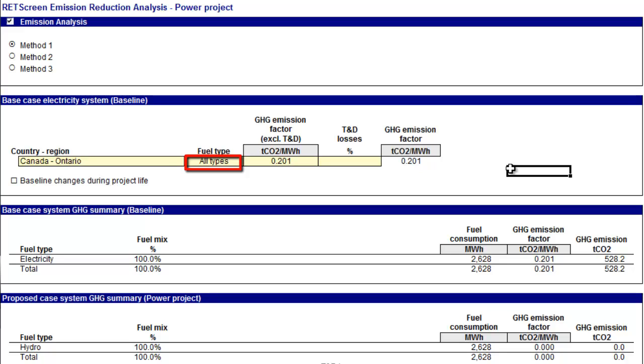We can also select natural gas, coal, oil number 6, or other, depending on the fuel displaced by the proposed case project. In reality, we would want to consider not the average mix of energy that makes up the grid mix for that region, but rather the type of fuel that would be displaced by the hydro project.